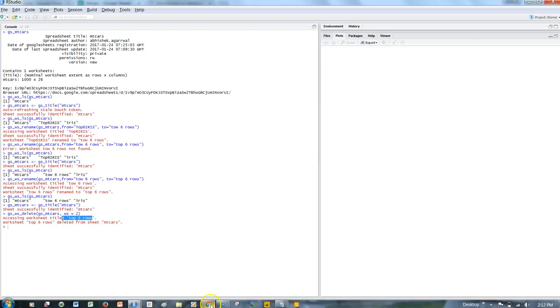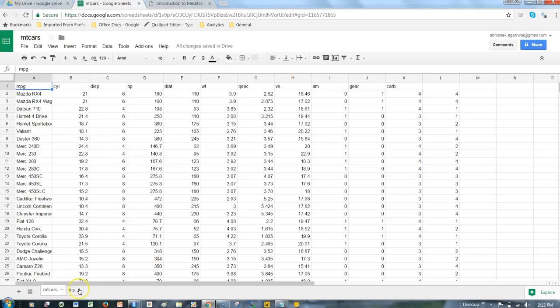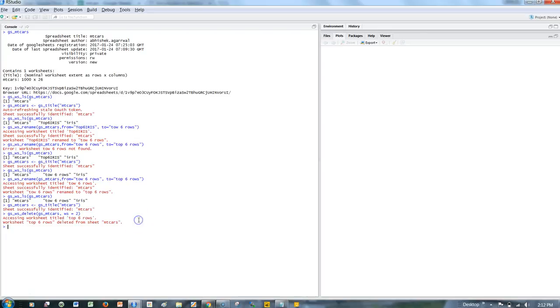Now let's confirm this in the sheet, and here the sheet has been removed. So those are the two things I wanted to cover, along with some technical details related to refreshing the stale token and registering the sheet again to get the right information.